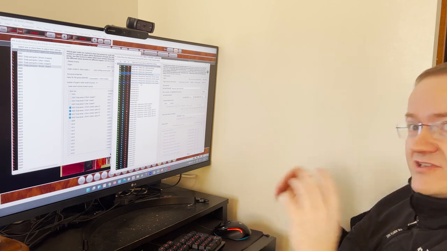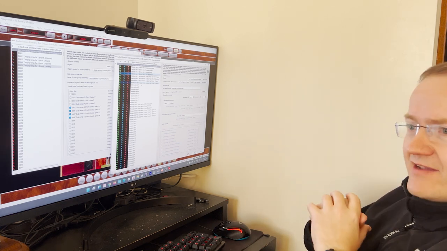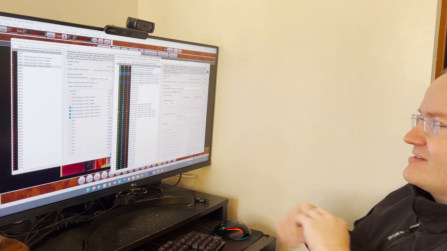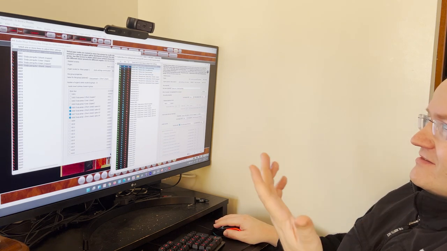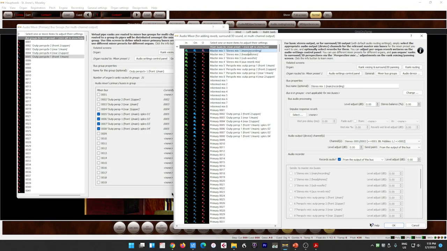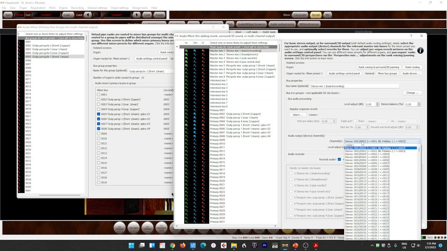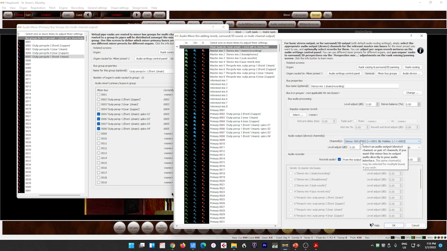So if you are just using Hauptwerk out of the box for headphones or maybe a single pair of studio monitors, you're going to open the mixer, and on master mix one, main recording, this is going to be by default connected to your computer's primary output. And over here on the right, we can attach a channel or speaker to that master mix bus.